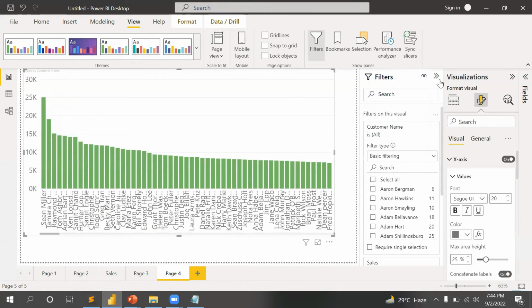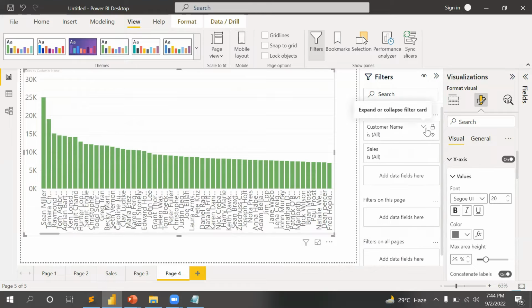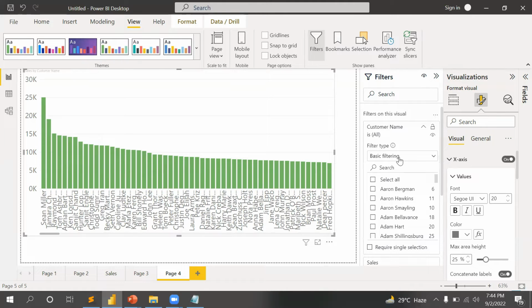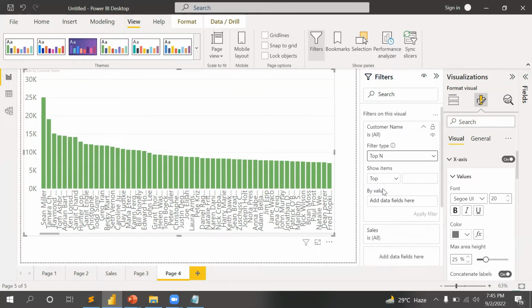So what I will do, I will click on filter. I will select customer name, and then if you see, I have different options: basic filtering, advanced filtering, and top N, which I explained in the last video. Now I want to see only the top 5 customers, so I will select the top N option. This is the place where I have to decide whether I want to see 5, 10, 8, whatever number I just put here. In this case, I want to see 5, so that's why I have put 5.